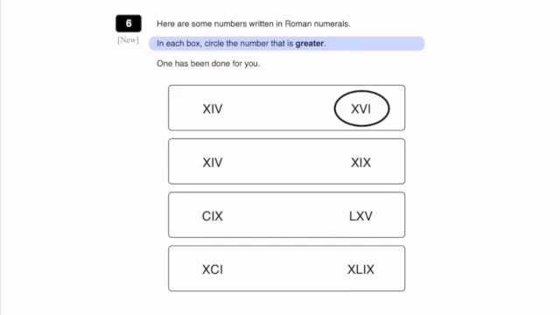Okay, here are some numbers written in Roman numerals. In each box, circle the number that is greater. Obviously, what you're going to have to do first is write underneath the Roman numerals. Okay? So press pause and then have a go.